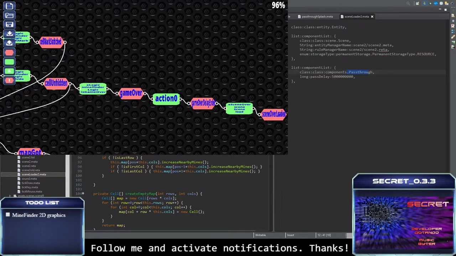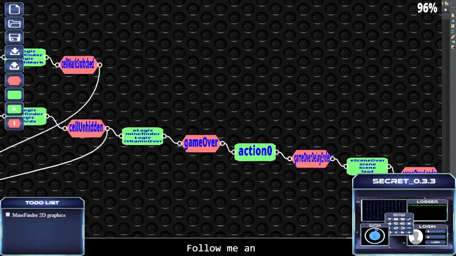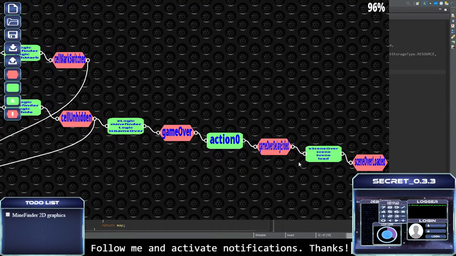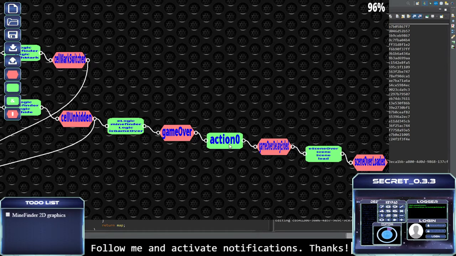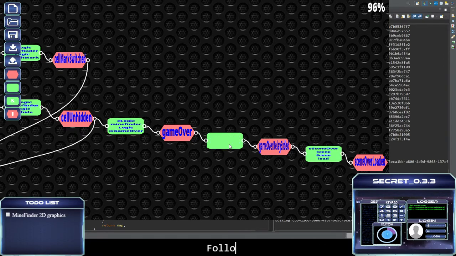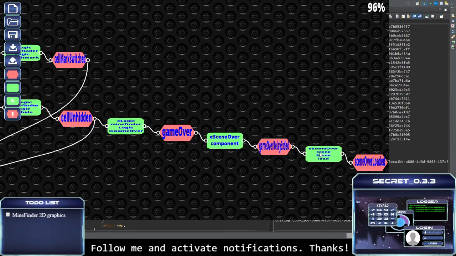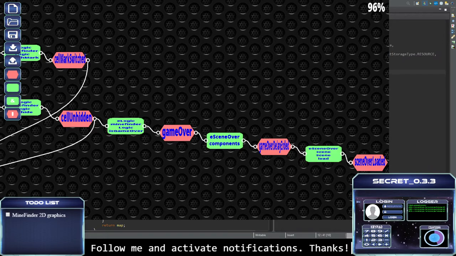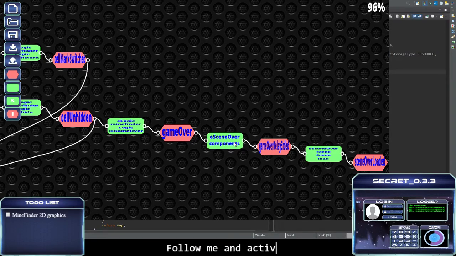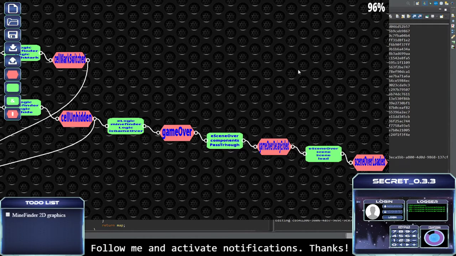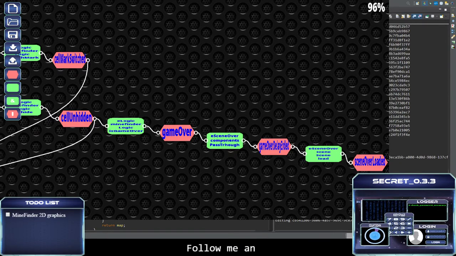So, moving back to the editor. I think I will use more of the screen. Going back to the editor, we need to use that one. Here, it's the same as the scene over entity, but right now we are going to use a component called components pass through dot el method, and the method is, let me check here quickly, source components pass through.